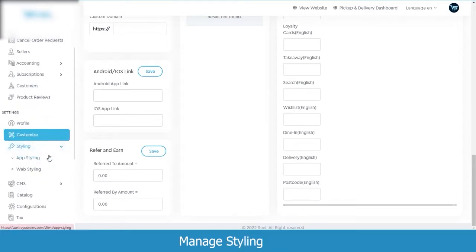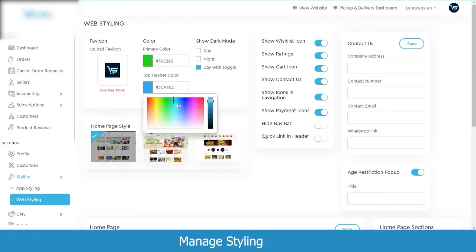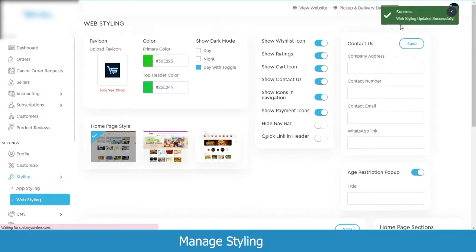Let's move on to the styling section, where you can manage the styling for both your mobile applications and website. So let's move on to the website styling first. Here you can upload the favicon of your website. Then you can select the primary color and top header color of your website. So let's say if you want to change to green, so you can save it.